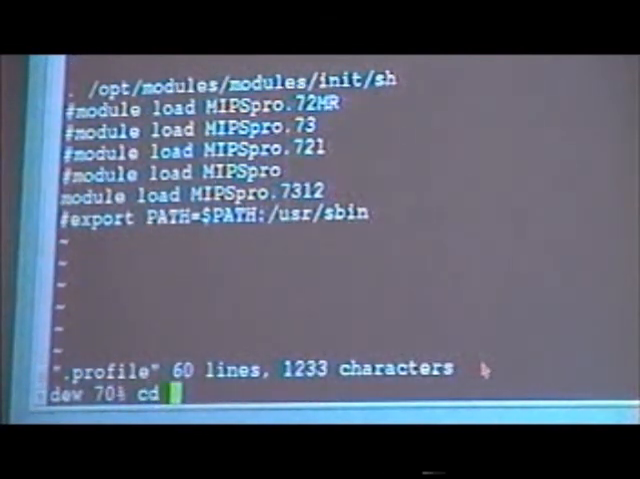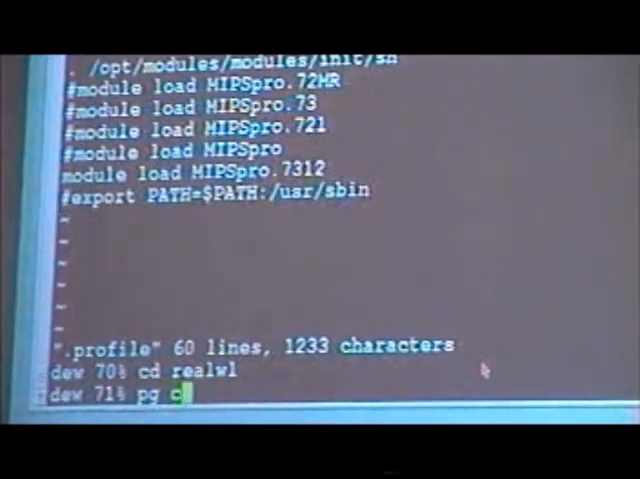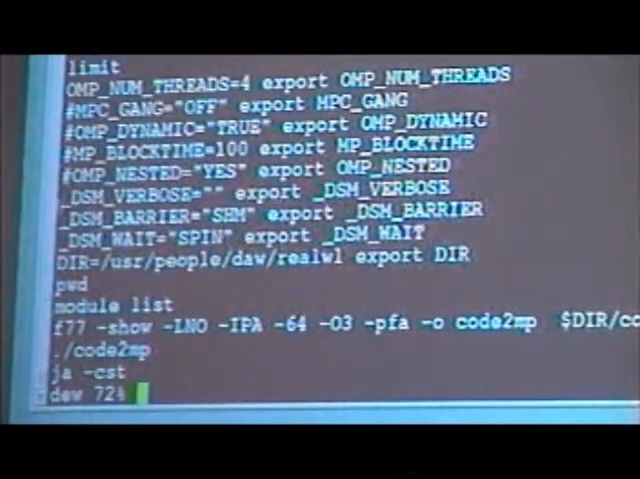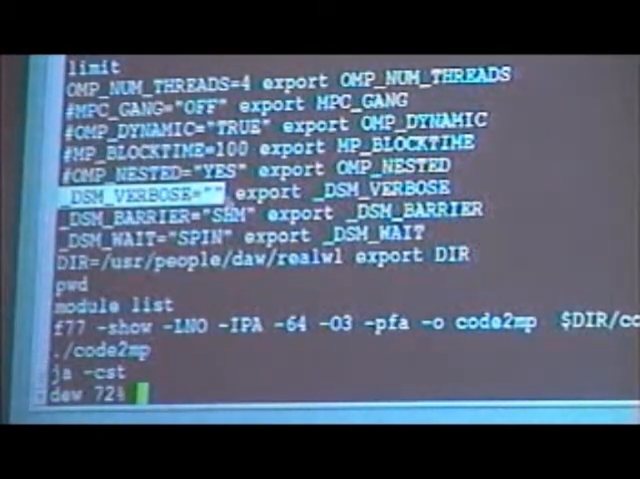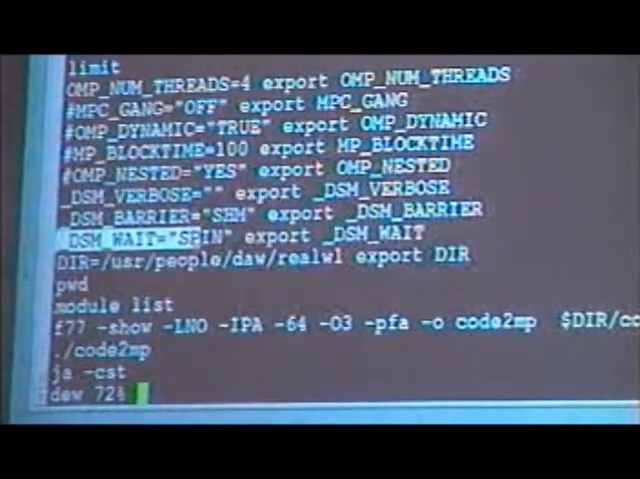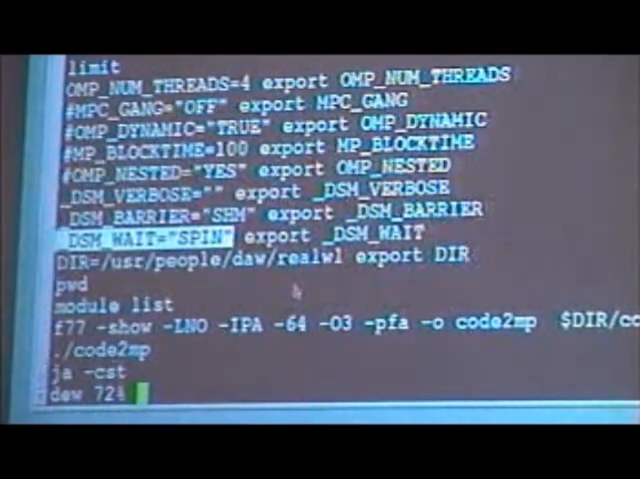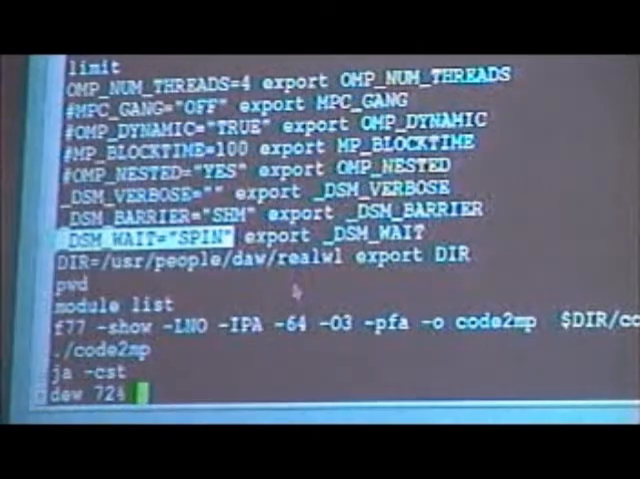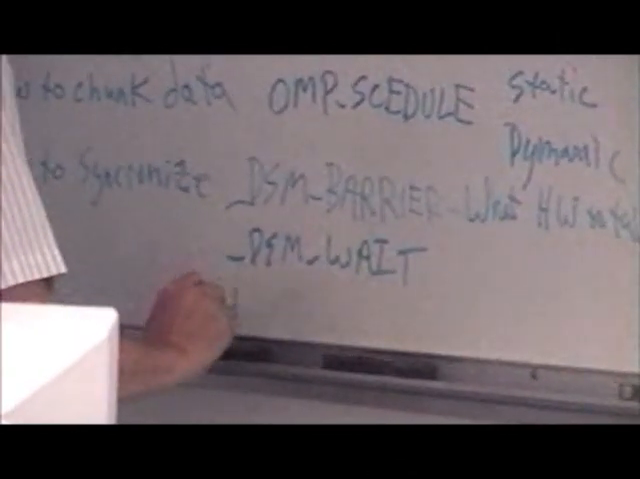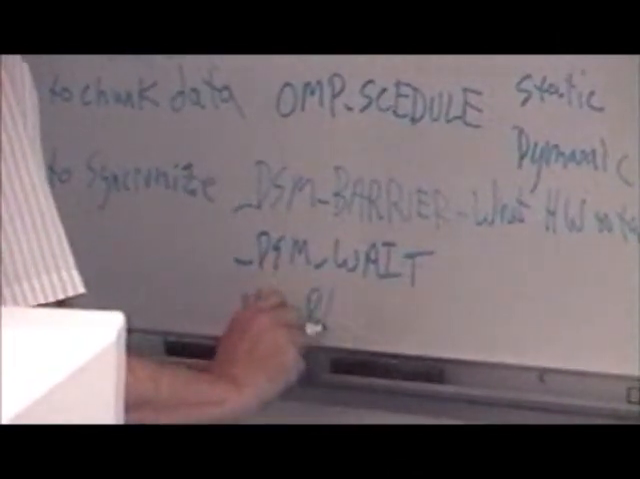And now I'm just going to try submitting again. Again, if you look at code 2mp.nqs, I do have a DSM_VERBOSE set, and I have set the barrier to be shared memory, and we have two other parameters that we're going to be interested in. _DSM_WAIT, and also something called MP_BLOCK_TIME.